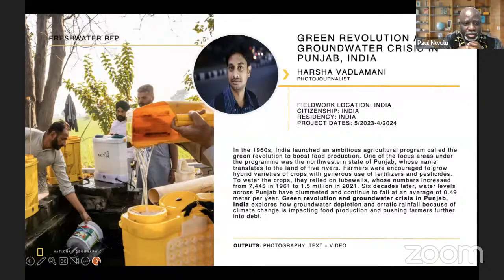So this project will explore how groundwater depletion and erratic rainfall is impacting food production and pushing farmers further into debt, because now the water has reduced significantly. They cannot grow the food at the level that they used to. So it's having an impact on farmers and their ability to be viable in the work that they do in India and in the food that they grow. So again, if we don't address these issues down the road, this could eventually lead to famine. That's why having this data is good, and creating these stories is good.